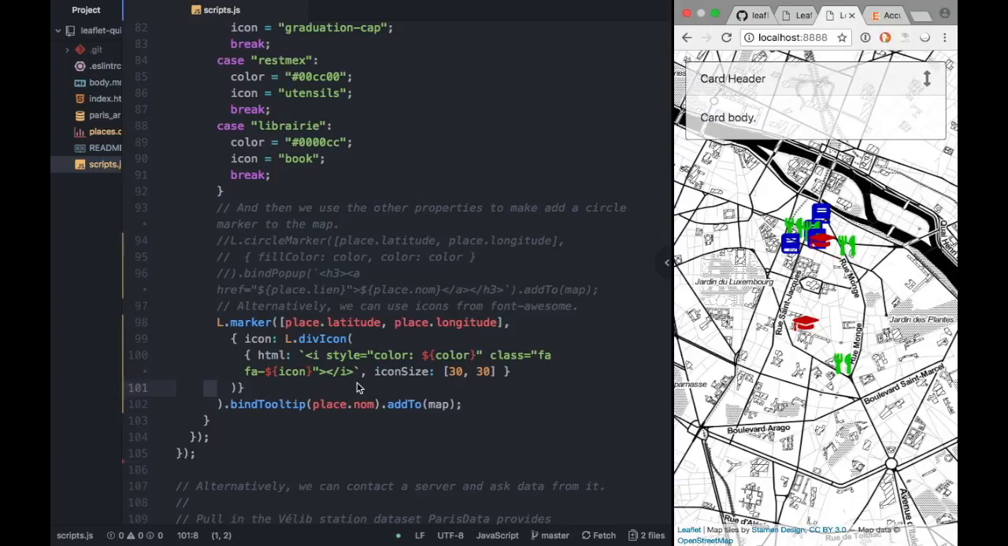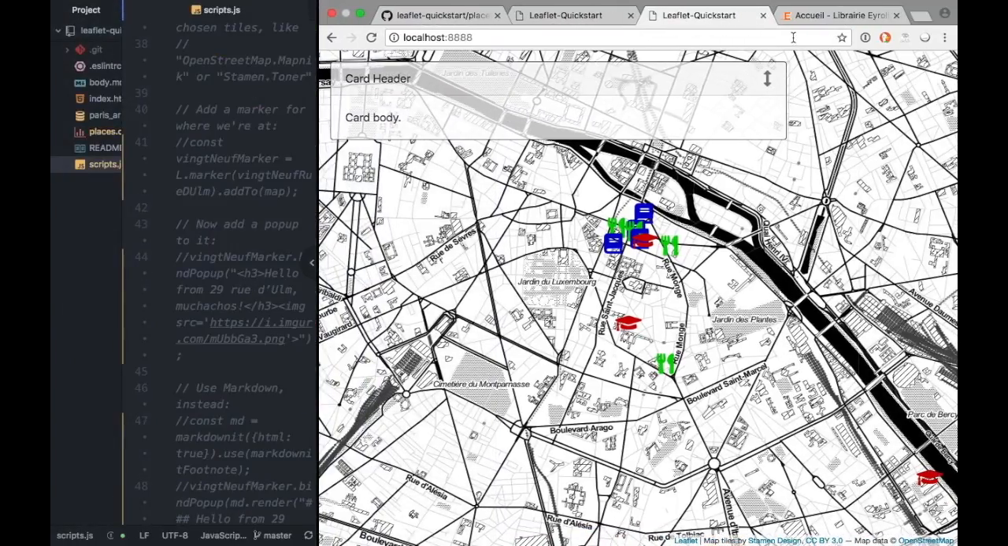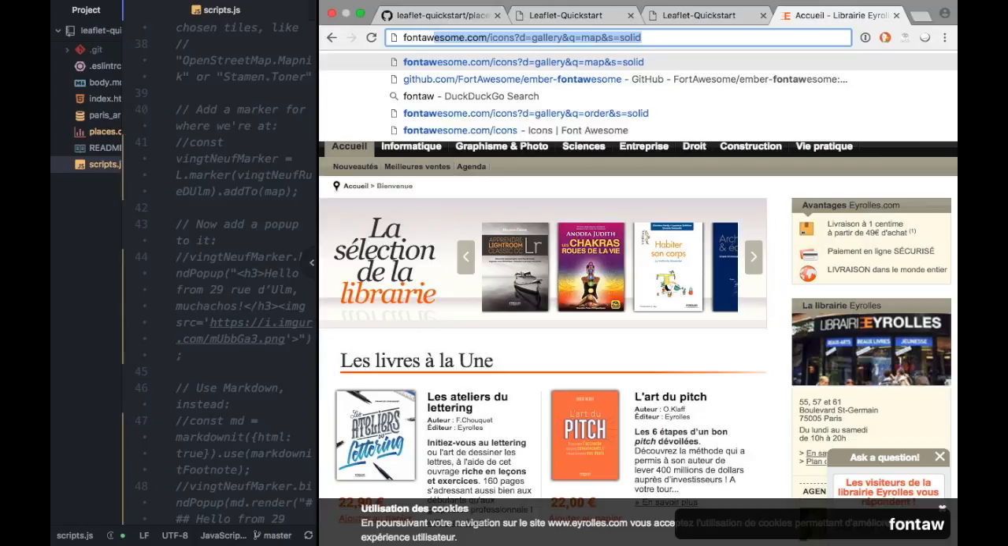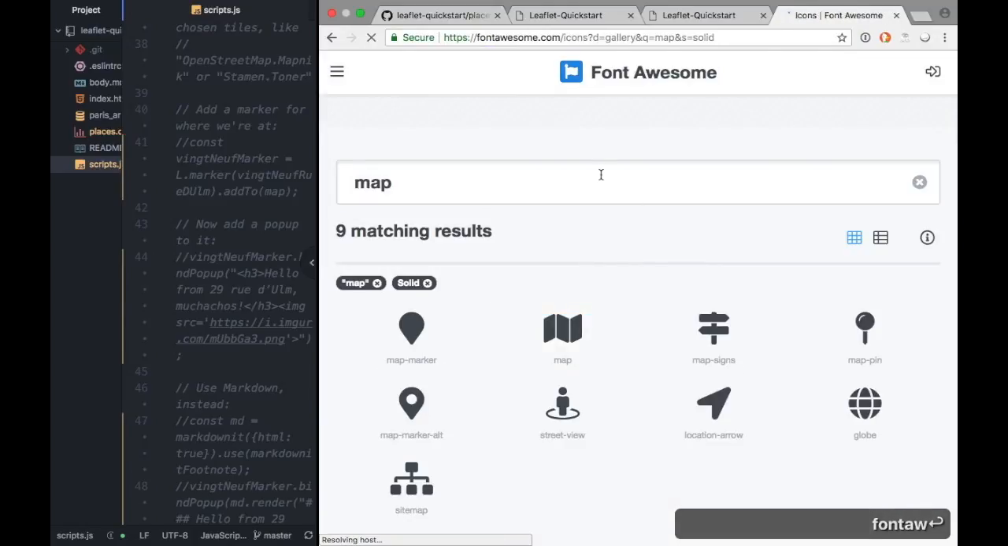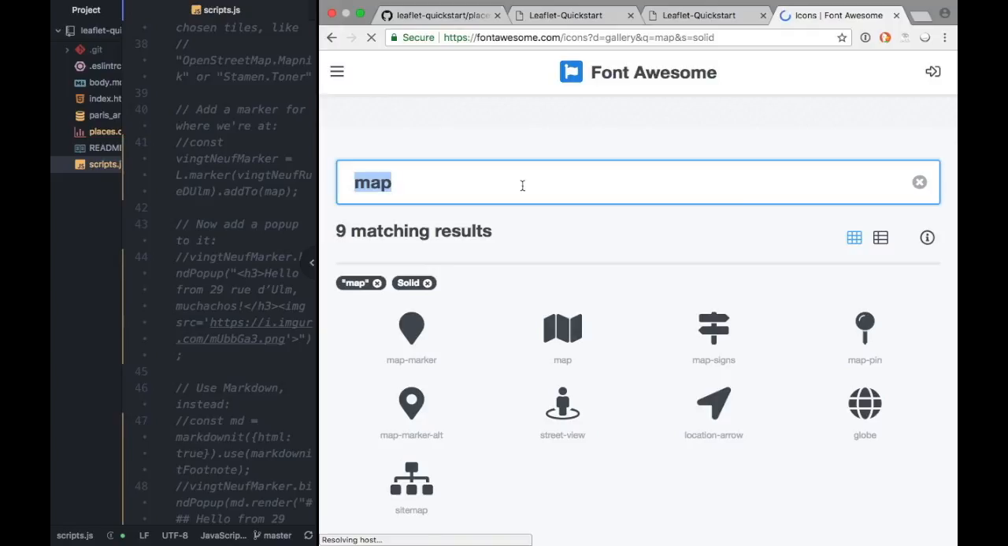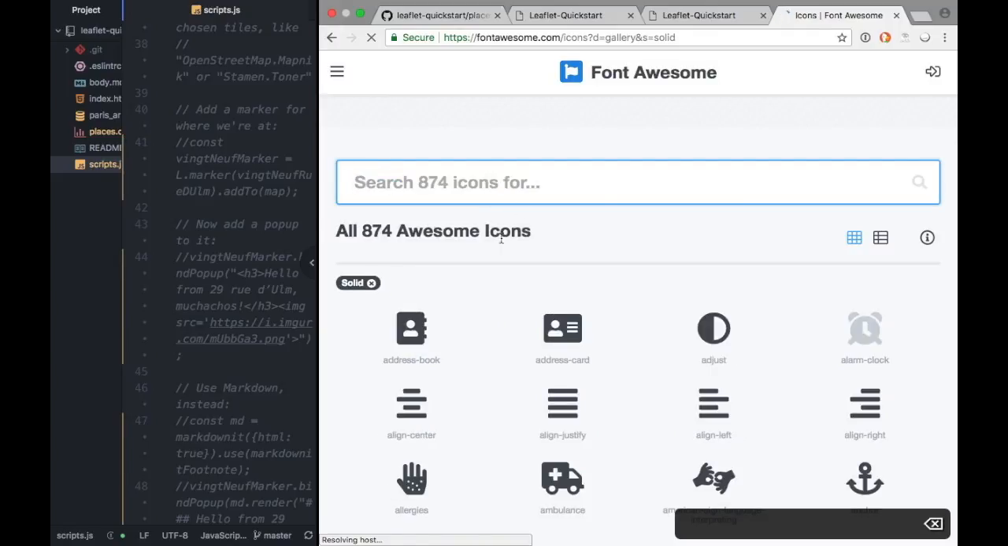So what that means is, I'll show you FontAwesome. How are we doing for time? We're doing brilliantly. Okay. So if you go to FontAwesome.com, you have a jillion icons that you can search for. There's a lot.